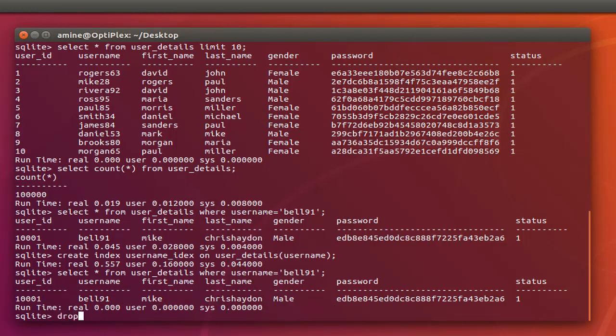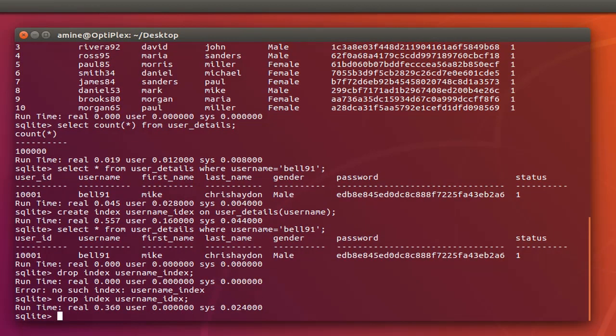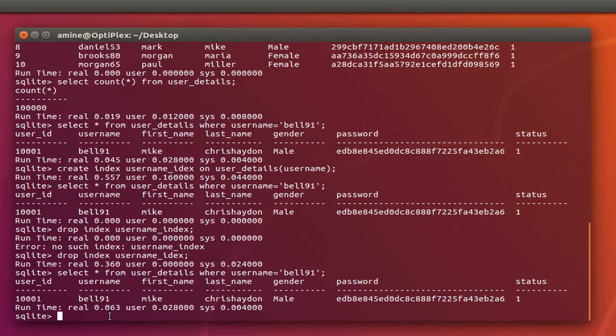So I will drop my index, which is called username index. Okay, I guess I misspelled something. Yes, it's called index, as you can see here, there is no n. Okay, now we have deleted our index. So let's execute the same query. Okay, now we have almost 0.063, which is slower than the execution time when the index was created.